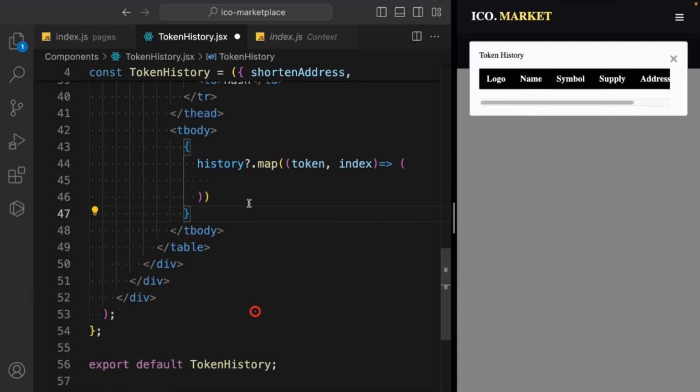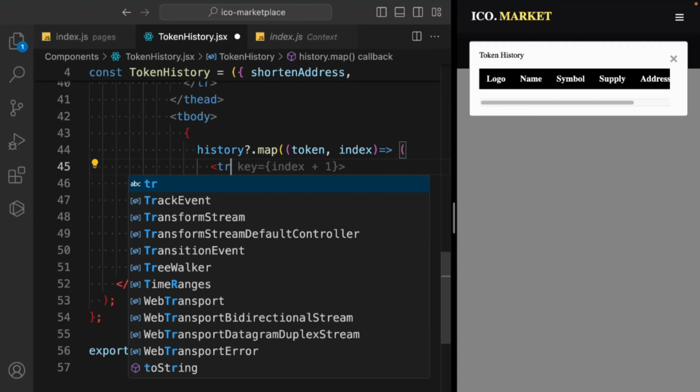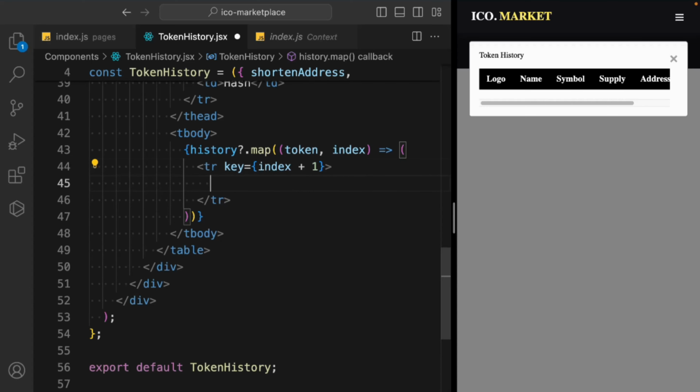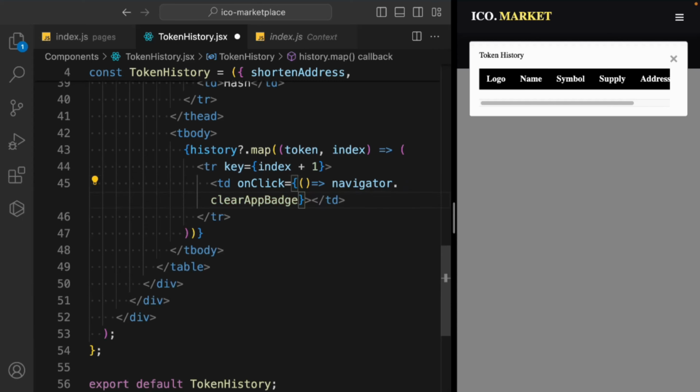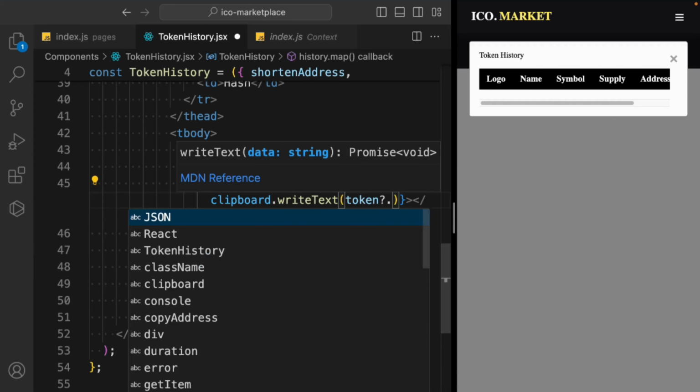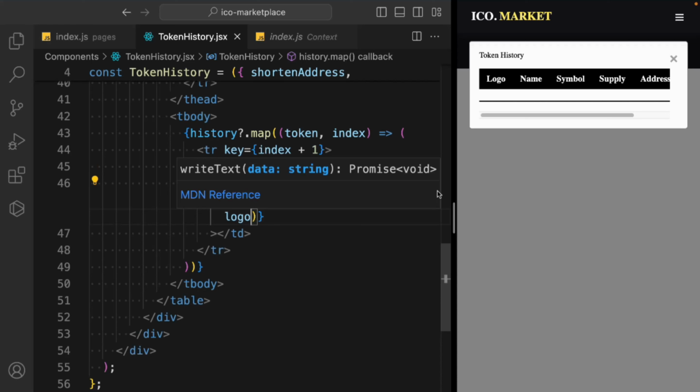So we'll take this tr, let's close this one, and it's going to have a key. So let's call this key index plus 1. Then inside that we're going to take this td and it will have an on click function. So when the user clicks on this logo, we have to allow them to copy the entire URL of the logo which we have deployed to the IPFS. So let's add this on click and we'll say navigator clipboard write text, and in that we can simply allow the image URL. So we'll take this token in which we have the entire details and we can access the logo. We got it. Right now it's not reflecting, but it's there.